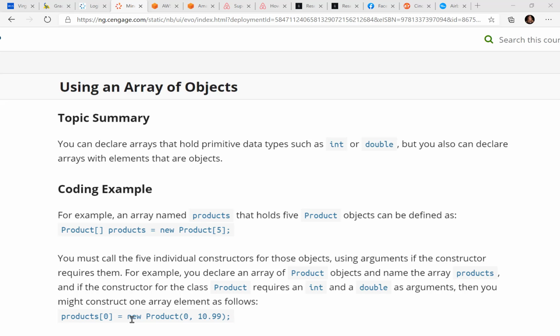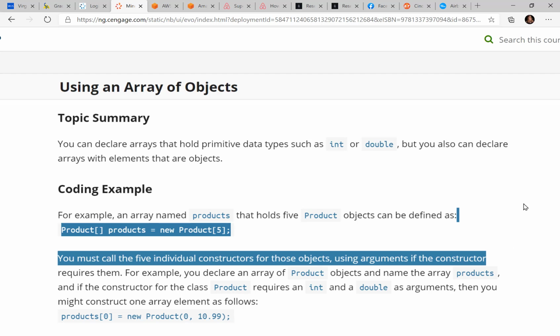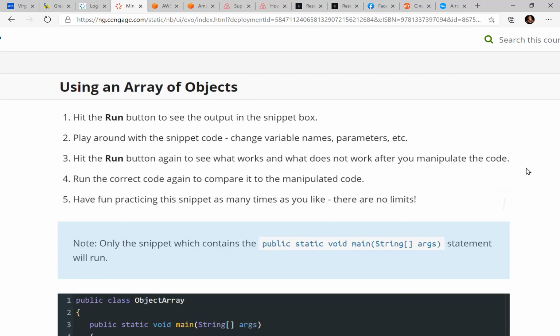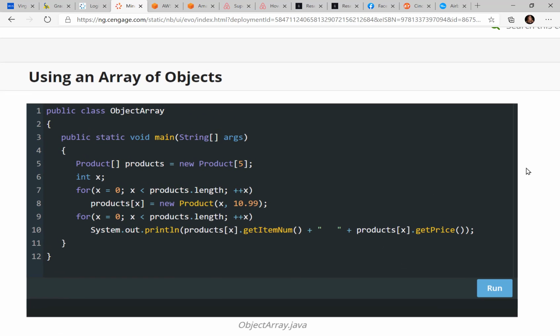So what we're saying here is there's this array, the same array called product. We're going to first fill up product sub 0, which is the first element of the array. And it needs an int and a double. So we're going to send down a 0 for the int and 1099 for the double. Now we could have asked the user for this amount, but now let me show you some code here.